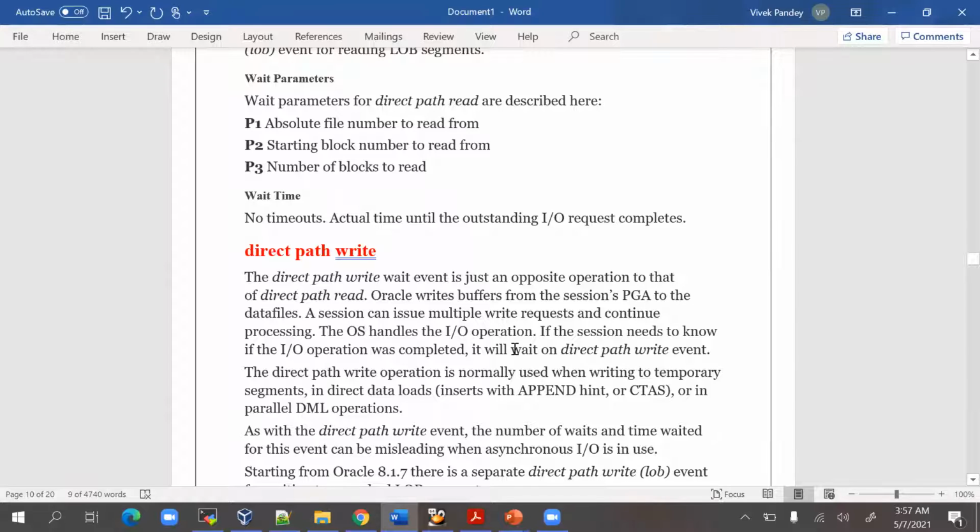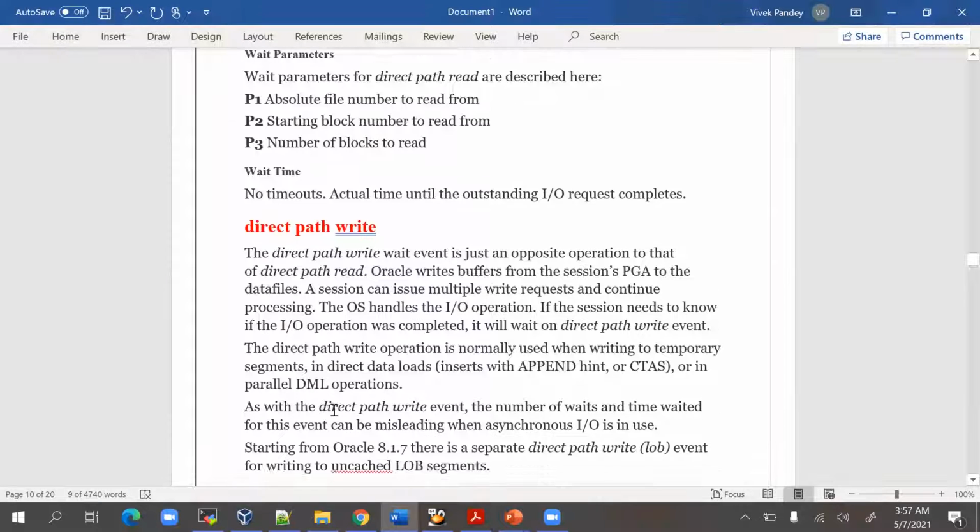The direct path write operation is normally used when writing to temporary segments, when you are performing an insert with an append hint or a parallel DML operation.